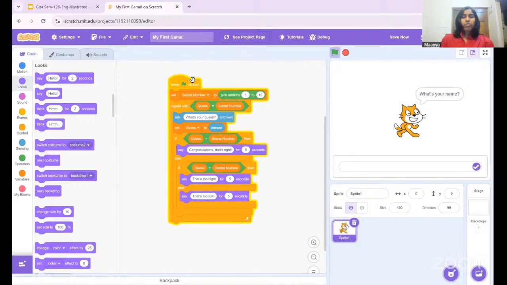So when flag clicked, set secret number to any random number. Repeat until guess is equal to secret number. Ask what's your guess and wait. Set guess to answer. If guess equals secret number, say congratulations. If guess greater, say that's too high. If not, say that's too low. And then you have all of it put together here. Are we all done? Please show me a thumbs up if you're done. And then we can try this game.